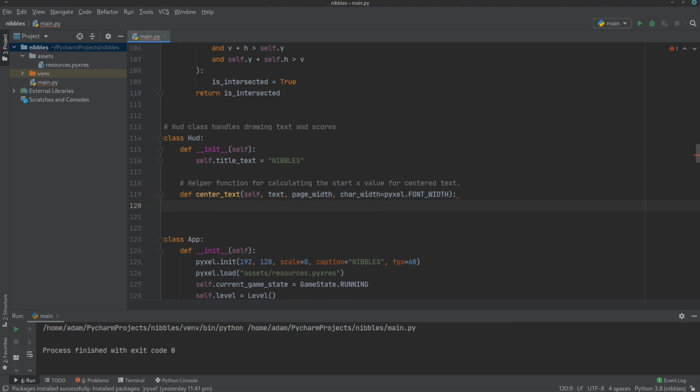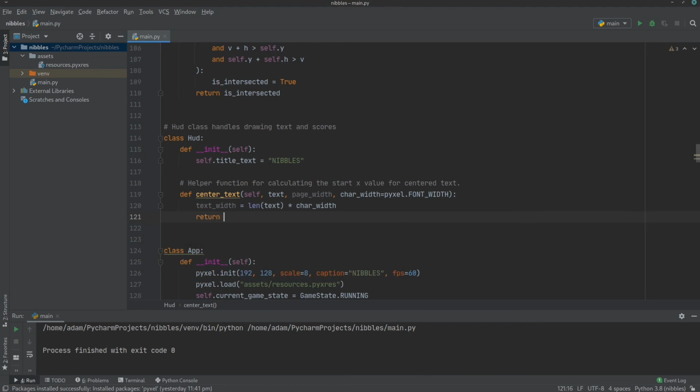All right, so what it's going to do is take the text width, this is what we're passing into it, equals the length. Sorry, this is a temporary variable. We're going to set as the length of the text that we passed into it times character width. And then we're going to return page width minus text width divided by 2.